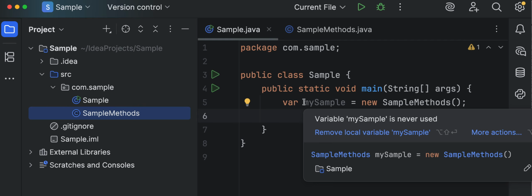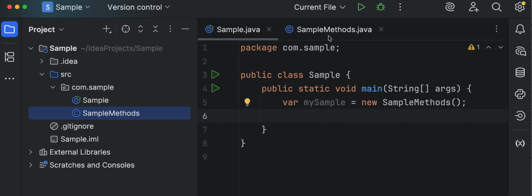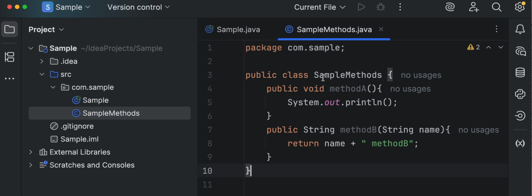the fact that we are instantiating SampleMethods right here, as we can see, SampleMethods just has two methods in it, method A and method B. Now, method A does not return anything. It is void. Method B returns a string, and what it does is, when you run the method, it will return name and then concatenate that with the words method B.